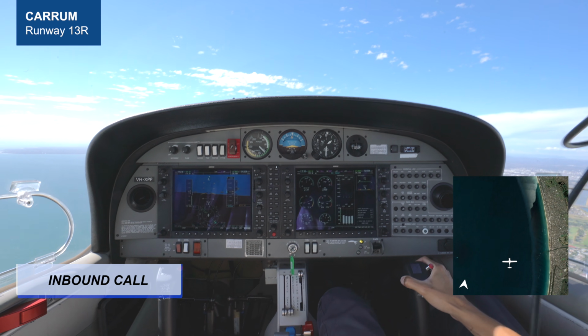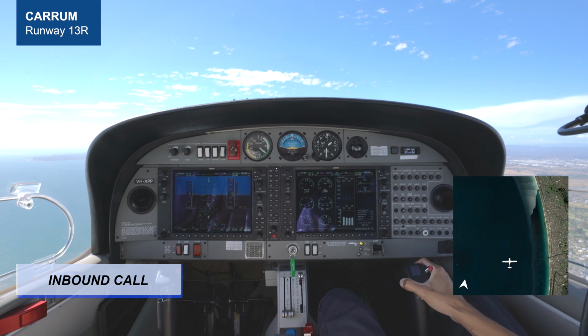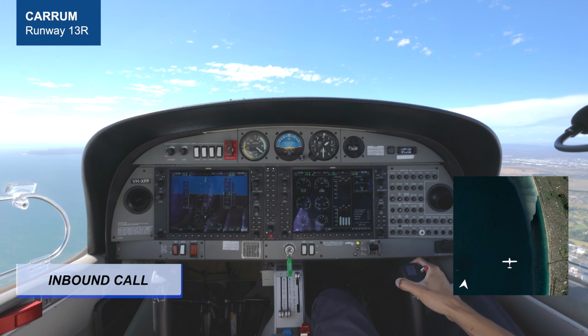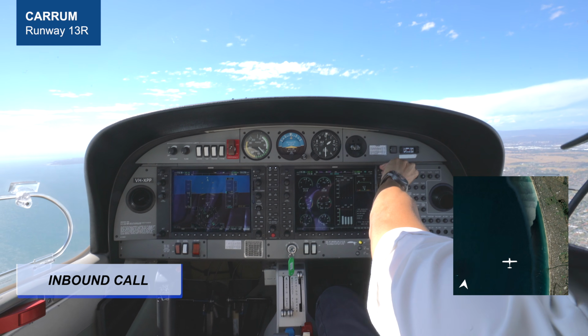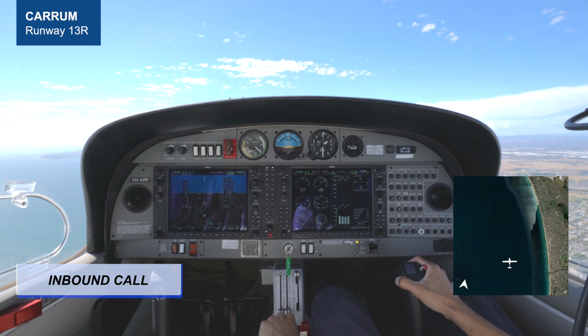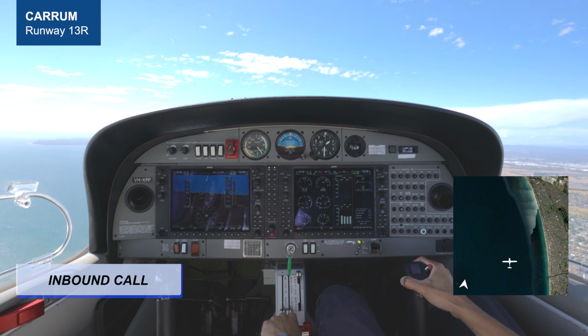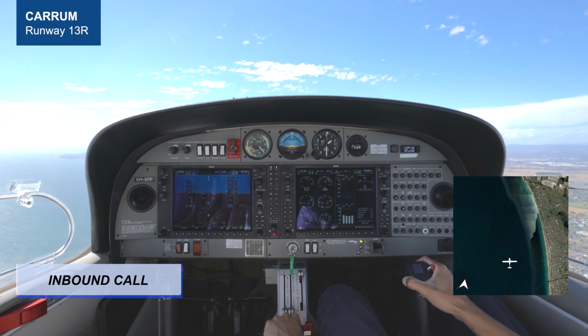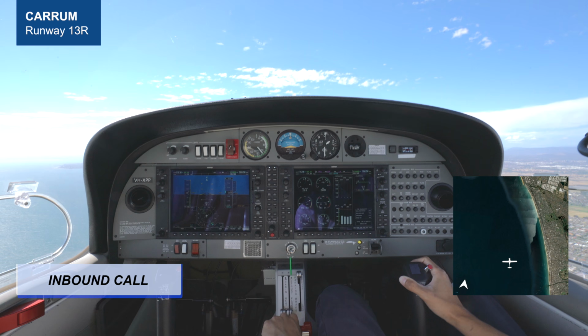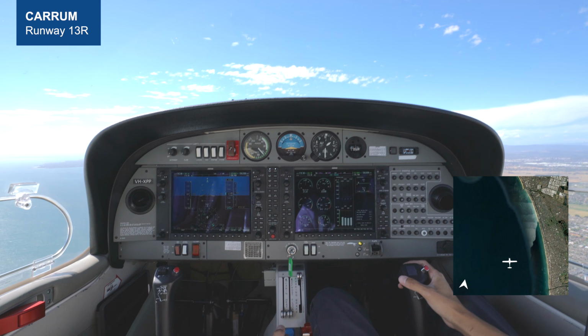Moorabbin Tower, Diamond, X-ray Papa, overhead Kerem 1,500, inbound information Quebec. X-ray Papa, Moorabbin Tower, join oblique downwind, runway 13 right. Join oblique downwind, runway 13 right, X-ray Papa.